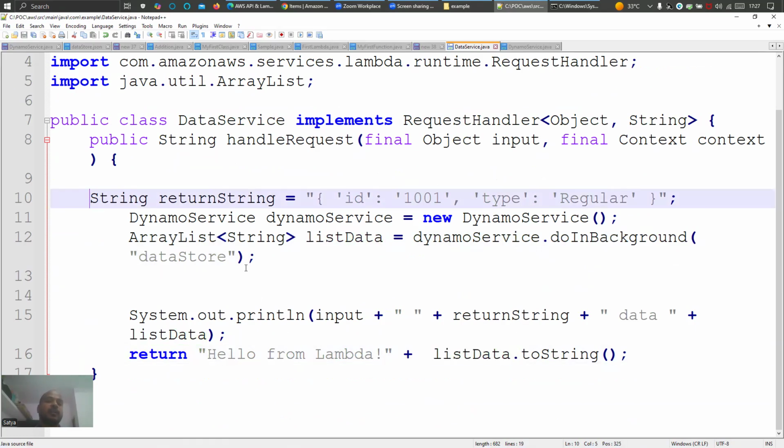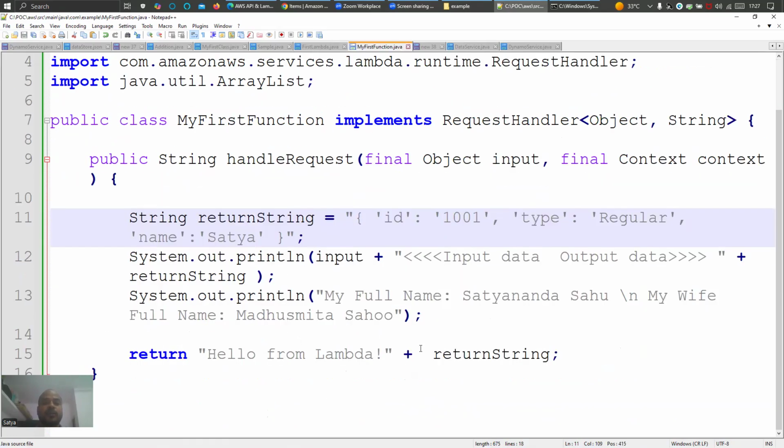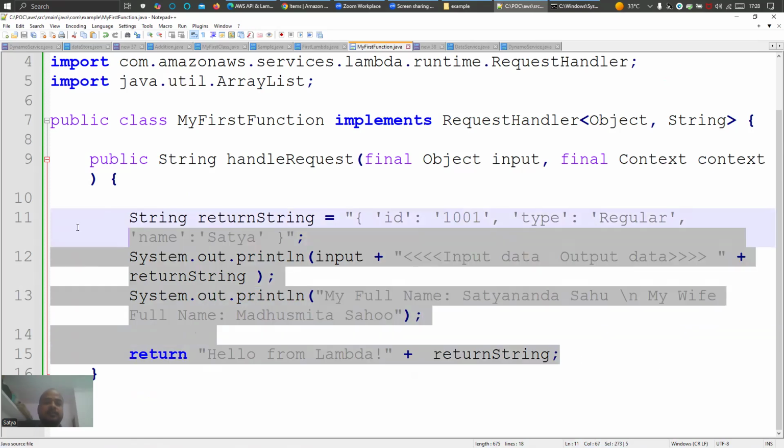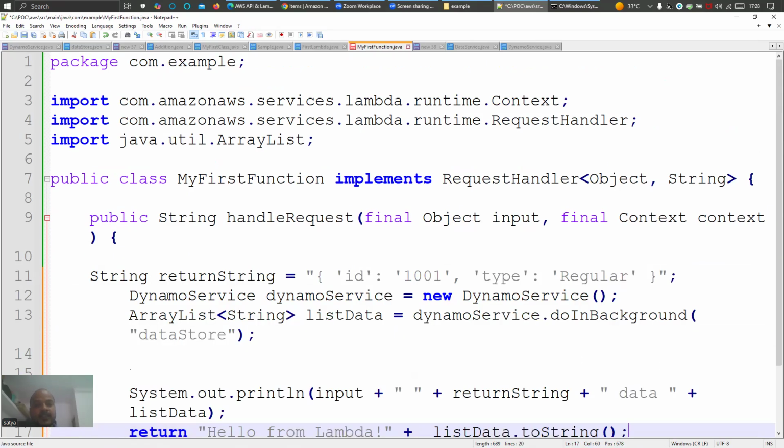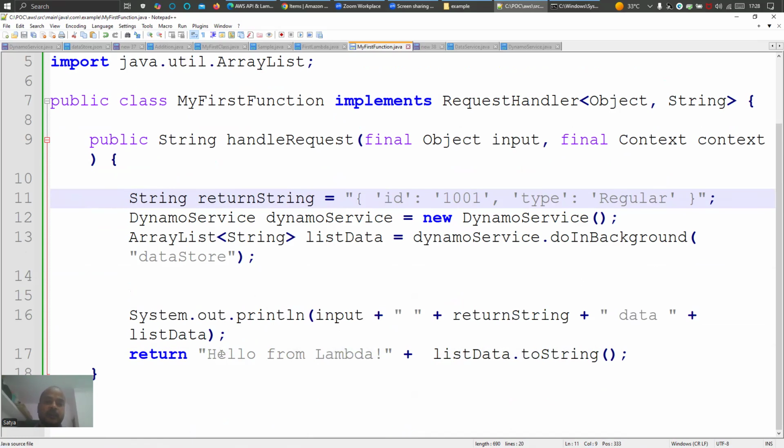So this piece of code I will take to my fast function, yes, my fast function which we are deploying now. This one I will replace here, right? I replaced it here. Now both the classes are in the same place. I will remove this hello from Lambda. This is no more required.